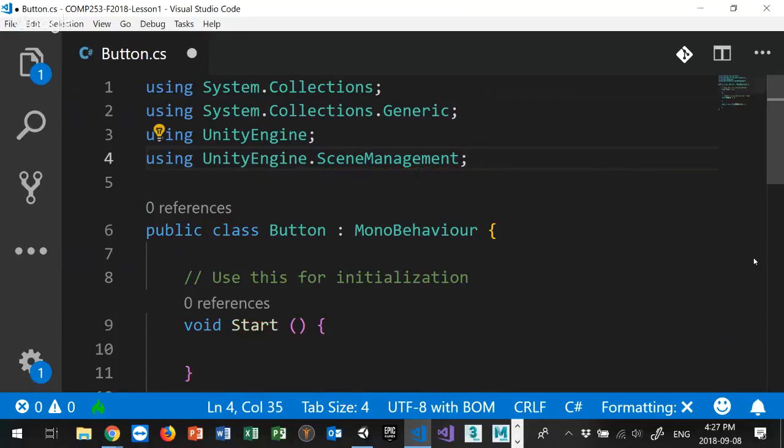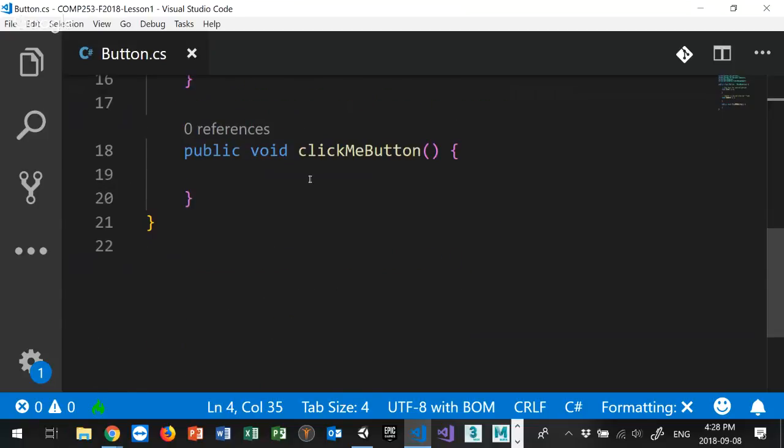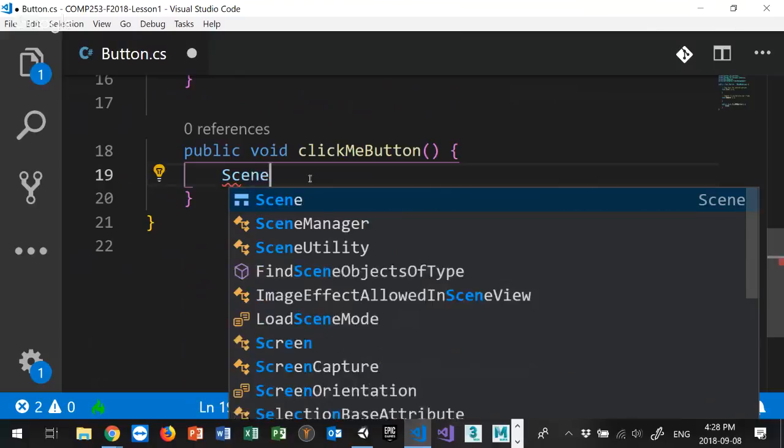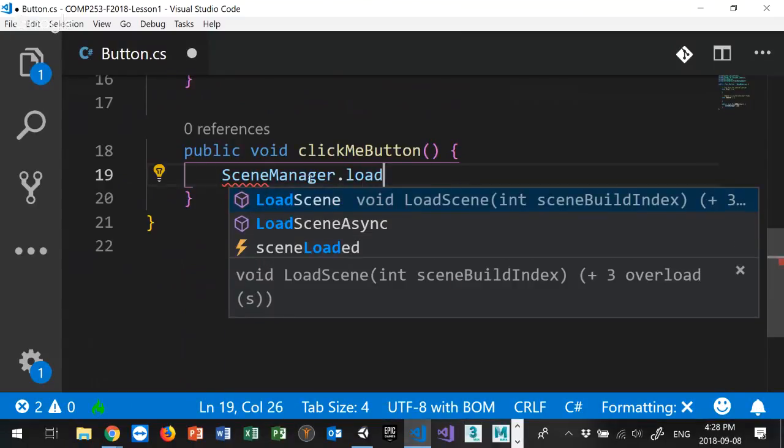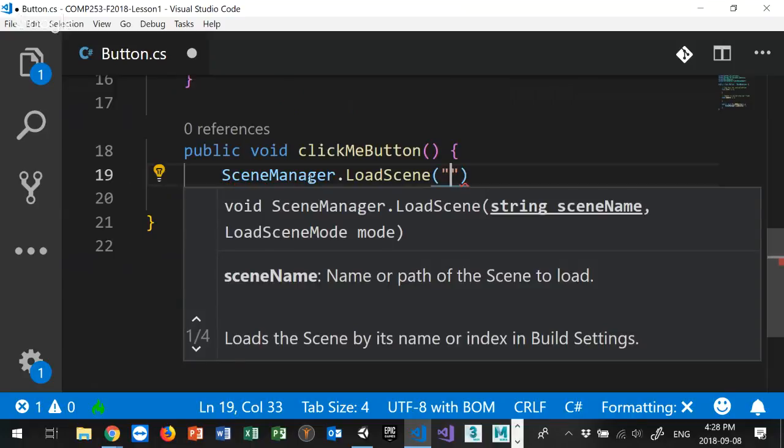Okay, so what Scene Manager does is it allows me to switch from one scene to the other. Don't worry if you don't remember, and you don't even have to follow along yet. You've got most of it right now. What I want to do here is, in my click me button, call SceneManager.LoadScene, and specify in quotations the scene which I want to load, which is going to be the main scene.